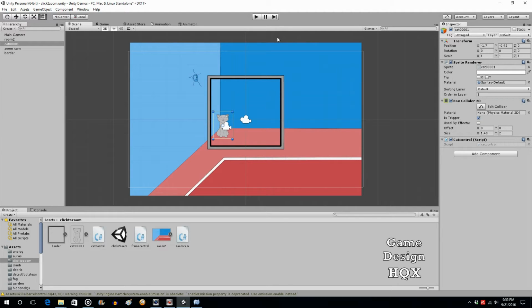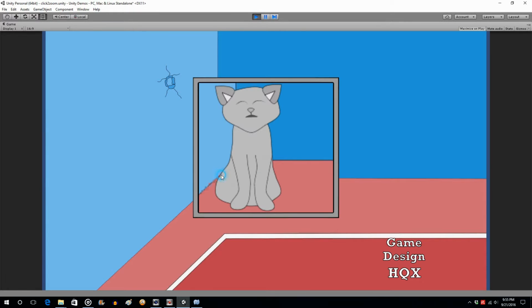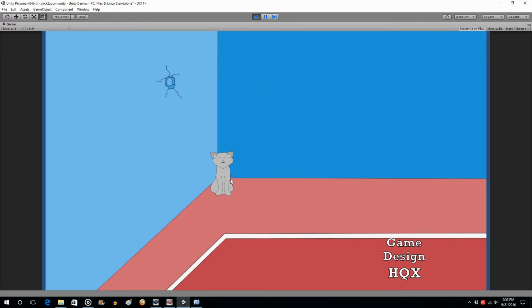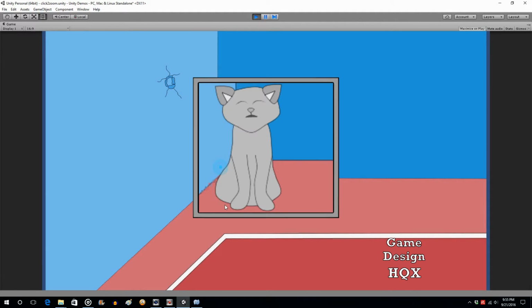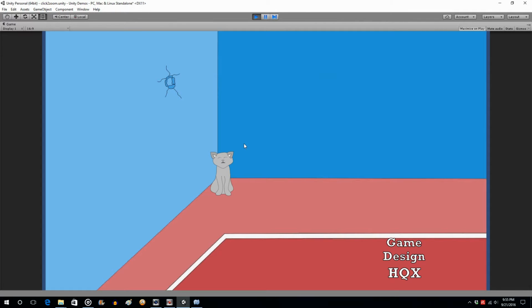Okay, so currently in this project, if you click on the cat, you get a zoom in, and then if you hit escape, you exit the zoom. Well, what someone said is, okay, how about when I click, it zooms in, and then when I click again anywhere, it zooms out, rather than having to hit the escape key. That way you're not splitting the control between keyboard and mouse.